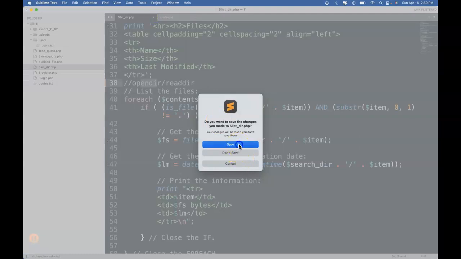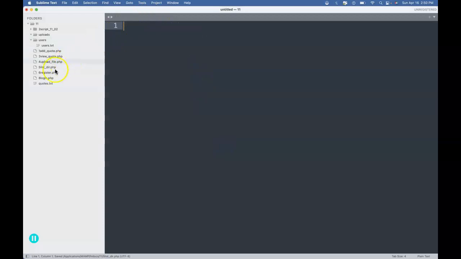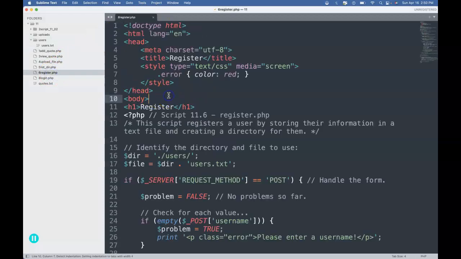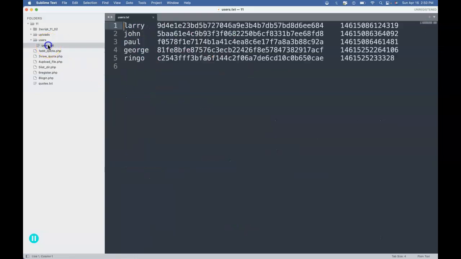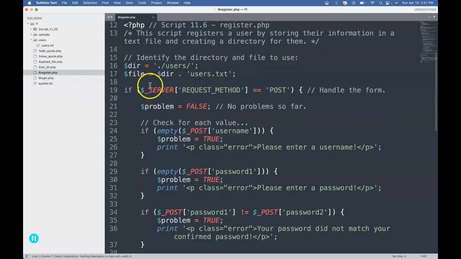We've done our quotes, we've listed our directories, we've handled the error handling of an upload. Let's go to the registration. So what we're going to do here is have a directory of users, and then inside that directory, we're going to put a name, an encrypted password, and then a time that they signed up. So the registration, we're going to create where we're going to store this, which is users and users text.